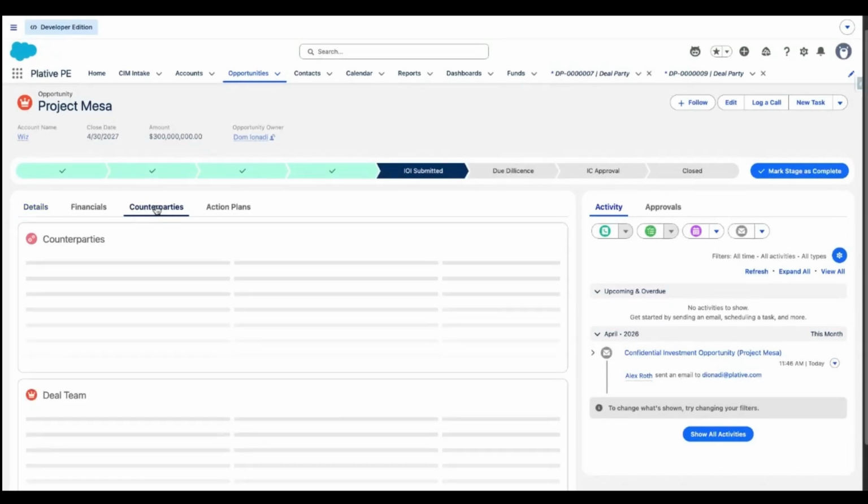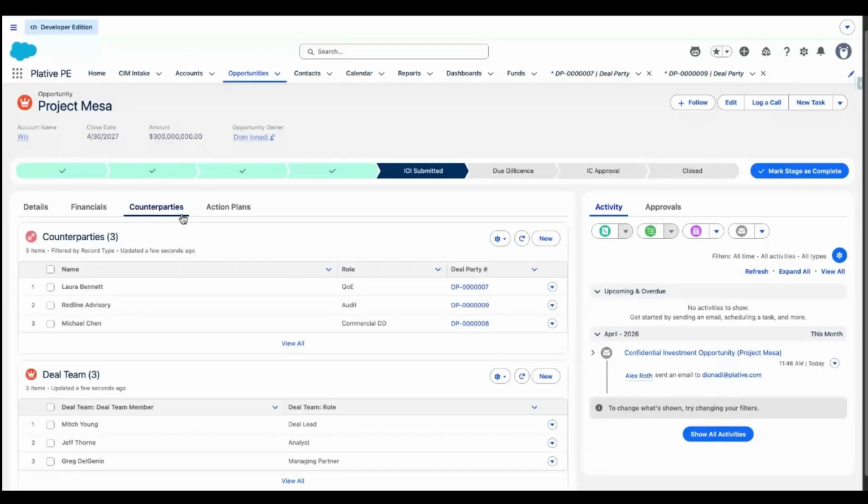So for example, who are all the counterparties that are going to be involved? We're going to want to understand from an external perspective what firms or individuals are involved in influencing this deal. Who do we have to be in contact with or be aware of? So we can see that Laura Bennett is providing QOE. Redline Advisory as an organization is just providing overall audit on the deal. And Michael Chen is doing commercial due diligence.